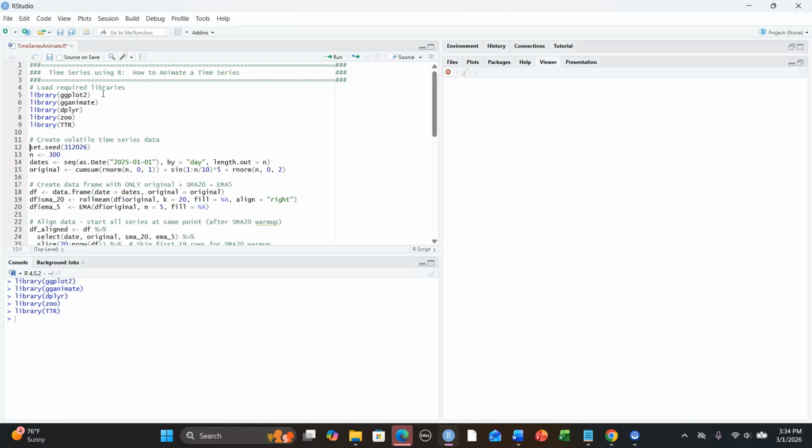I'm going to set a random seed, n equal to 300, and these are the dates starting from 2025 January 1st, and then we create the original time series. In the second step, we need to create a data frame with only the original, the SMA20 and the EMA5. There are different types of moving averages, but I selected a simple moving average 20. That's the slowest tracking speed, and the EMA5 is the fastest tracking. I just want to show you how well they track the original time series.